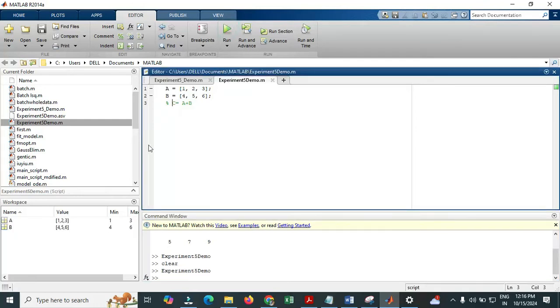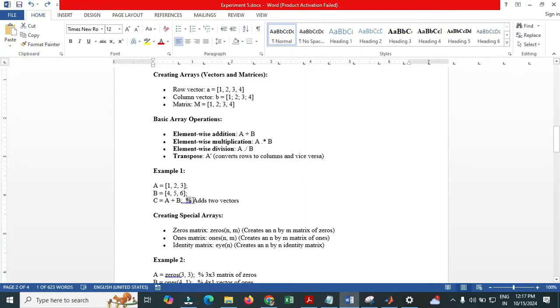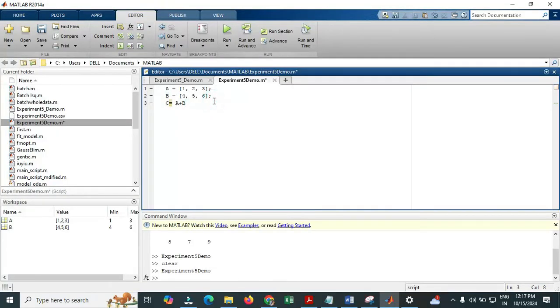So here, the purpose of putting the percentage symbol is to show the user what manipulation I have done here. And the line followed by this percentage symbol will be commented. That's what I'm doing here, adding two vectors. Okay, let me run it again. Now, let me do the matrix multiplication one by one.